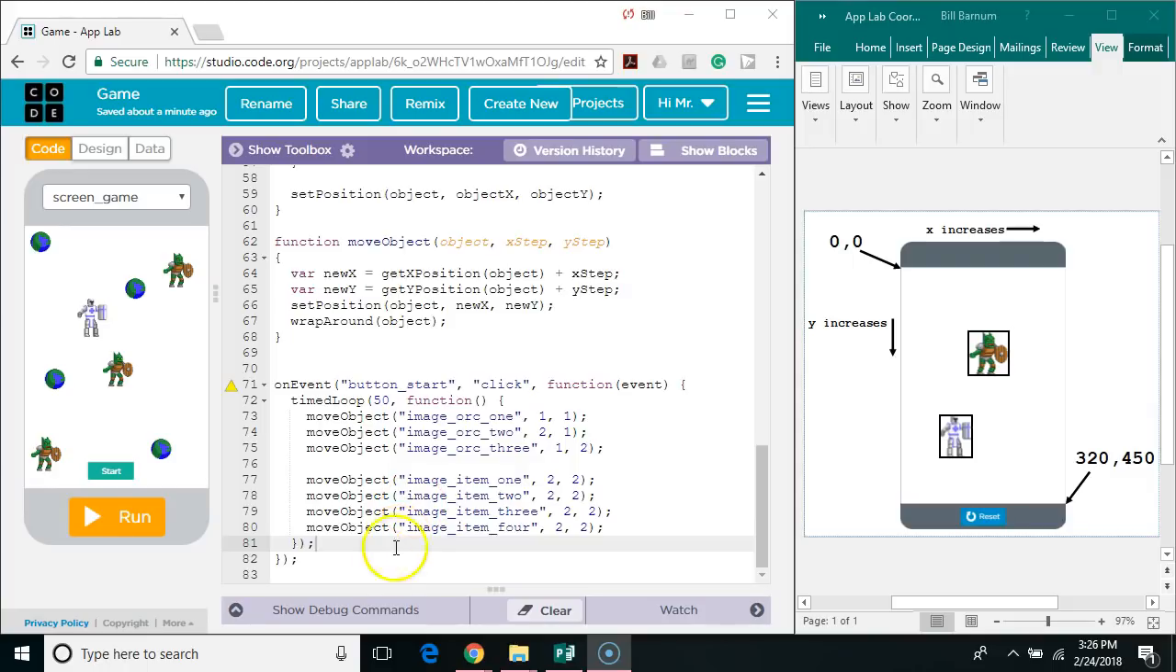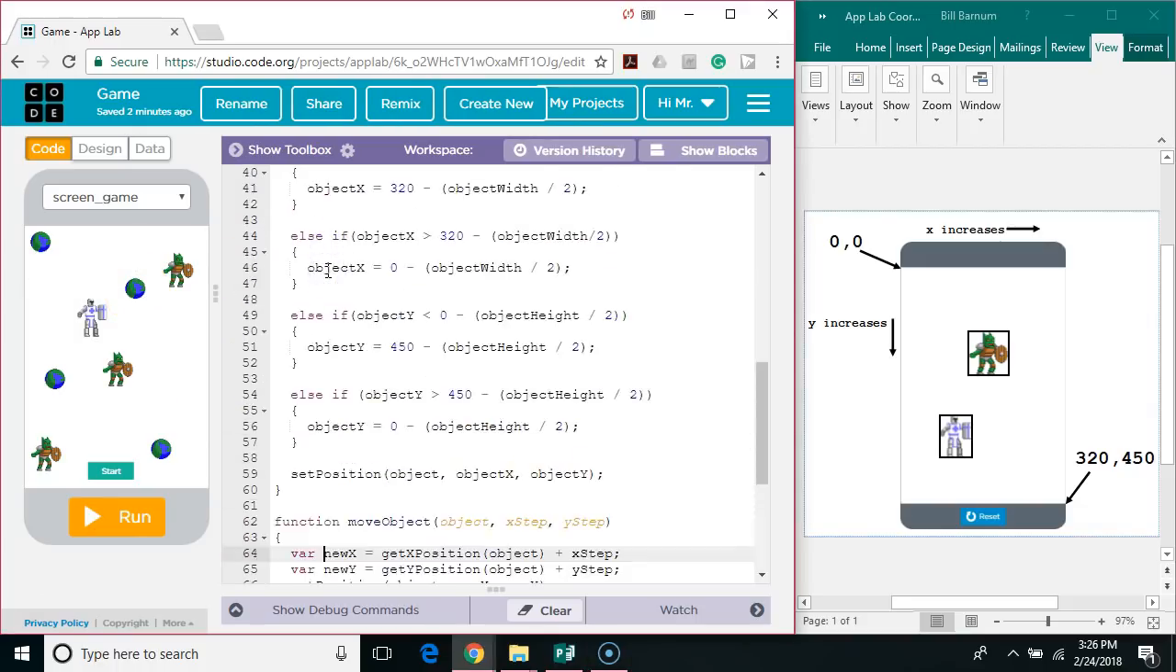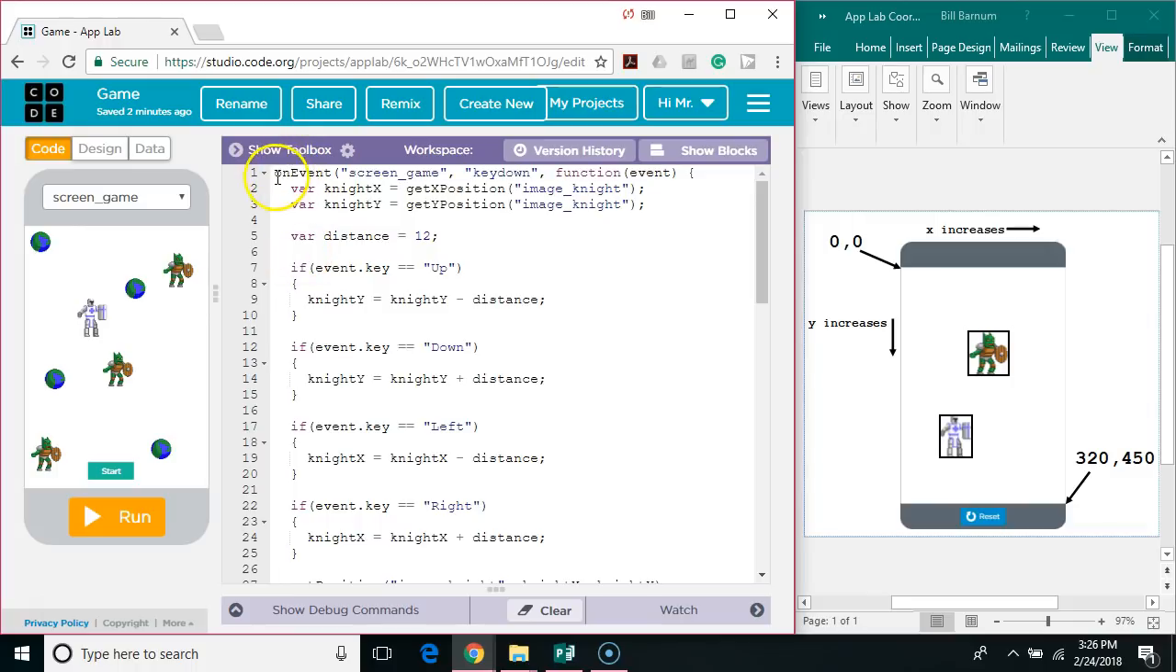Hello. In this tutorial, we're going to learn how to add collision detection and make the character die if they touch an orc and make the objects to be collected disappear if the character picks them up. We're going to start by creating two global variables here at the top.